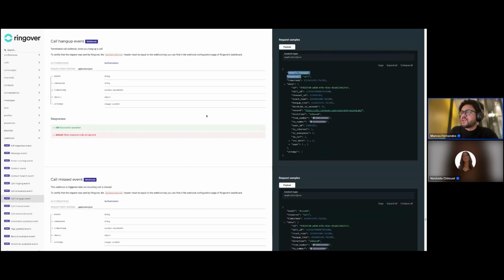So for instance, if you want to receive all the information from a call to your CRM every time you finish a call, and you have an internal CRM, then you can activate this webhook, which is called hung up event, and send this information to your internal CRM. To activate the webhook, you need to first create your webhook, so your webhook link.